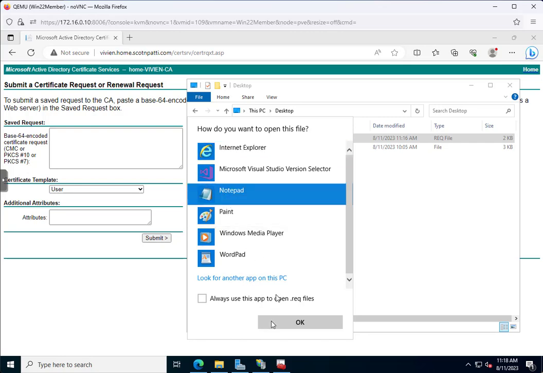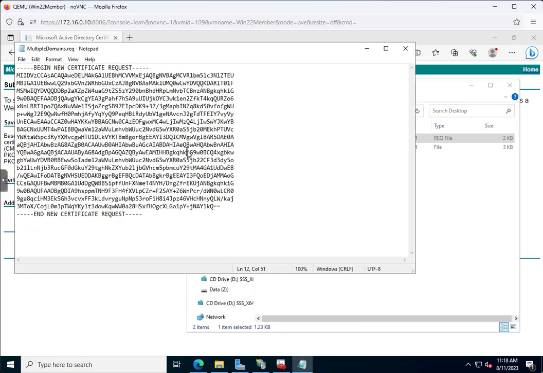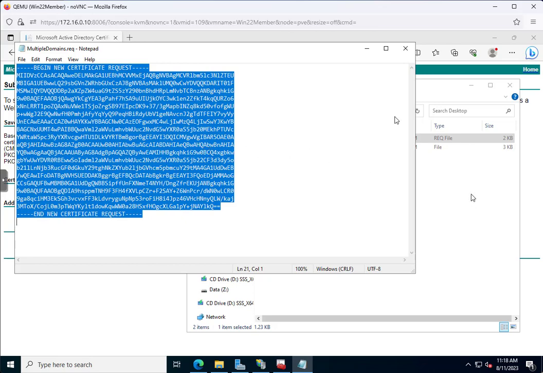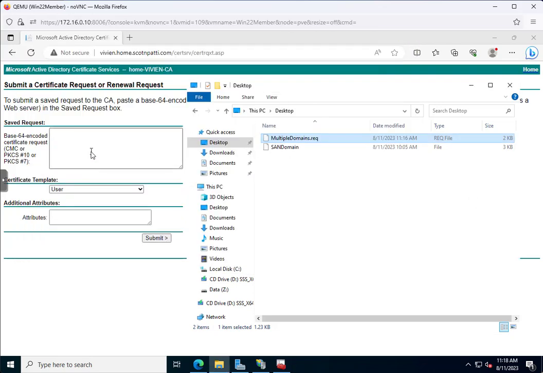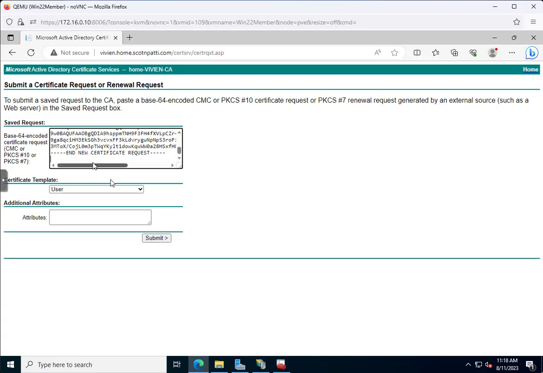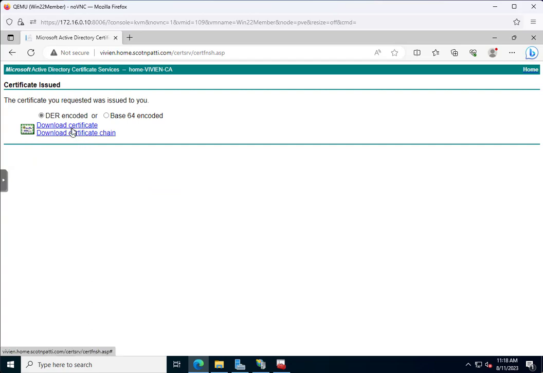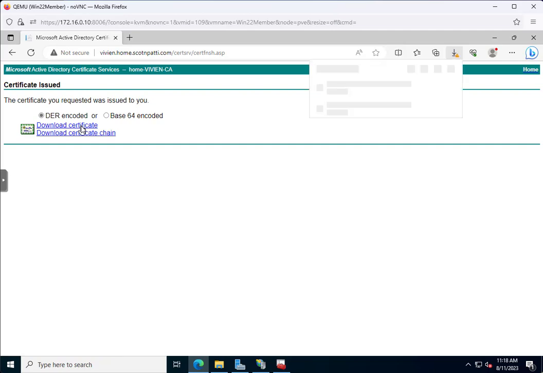Let's try a Notepad, and I can just do Control A, Control C, and go ahead and close that, and Control V for paste. This is going to be a web server template that I'm asking for, and that's all I have to do in there. Just submit. I don't need the certificate chain right now. I could come back. I'm going to download it. Do you want to keep it anyway? Keep it, yes.